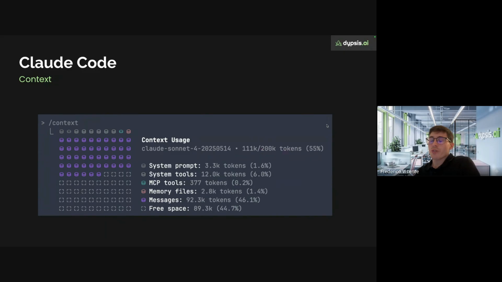Also, you have the memory files. In the beginning, I mentioned this cloud.md file or agents.md file. Normally, this is what is considered a memory file. It always goes into the conversation, so you have to be a little smart about the information that you put in, because if you put a lot of information, not only does the agent start ignoring it, but it also takes up a lot of the conversation, and you don't want that. And then you have the messages, which are your questions, your requests, and the answers from the agent itself.